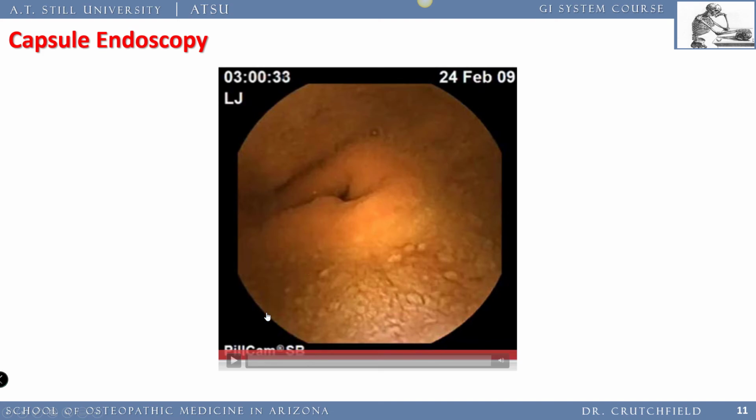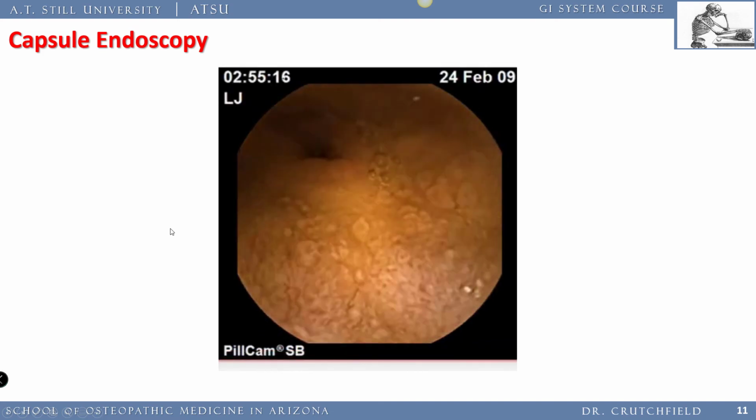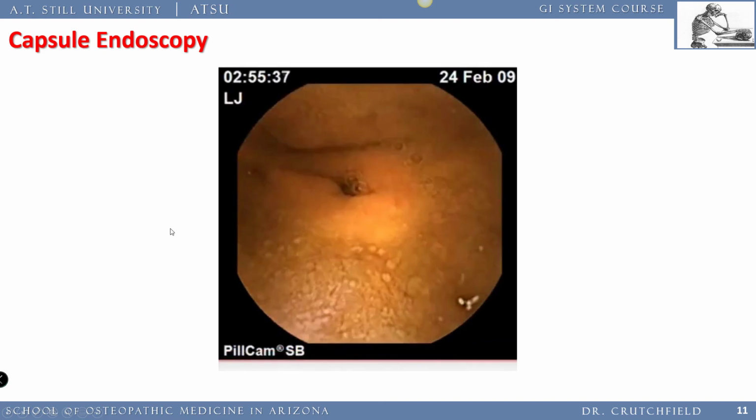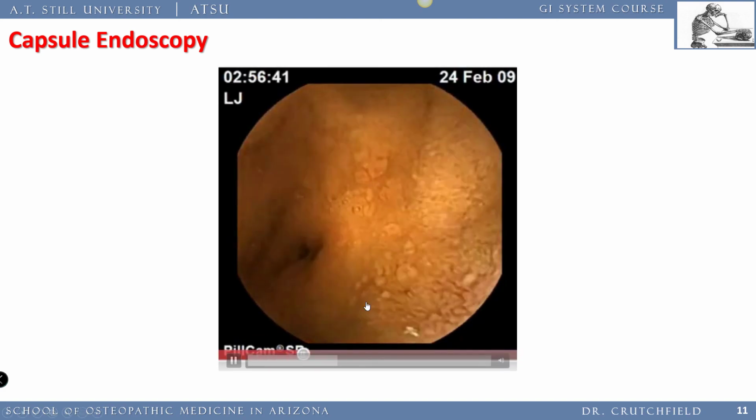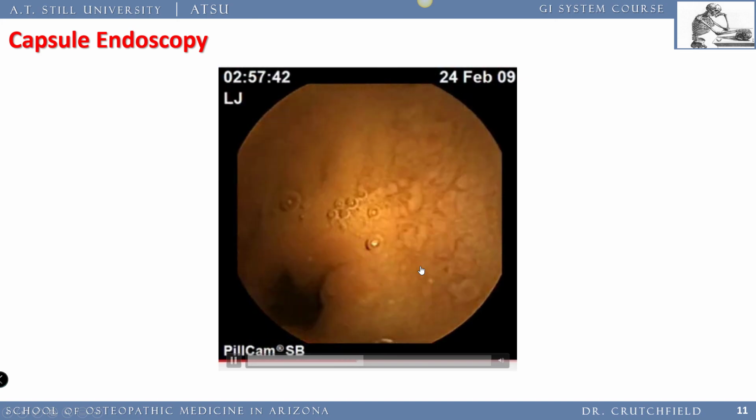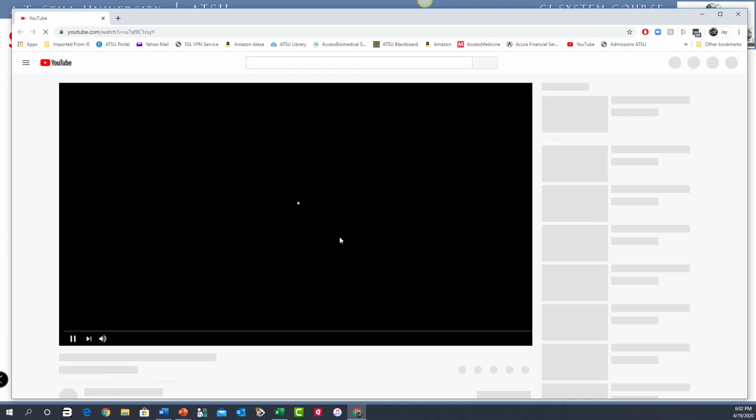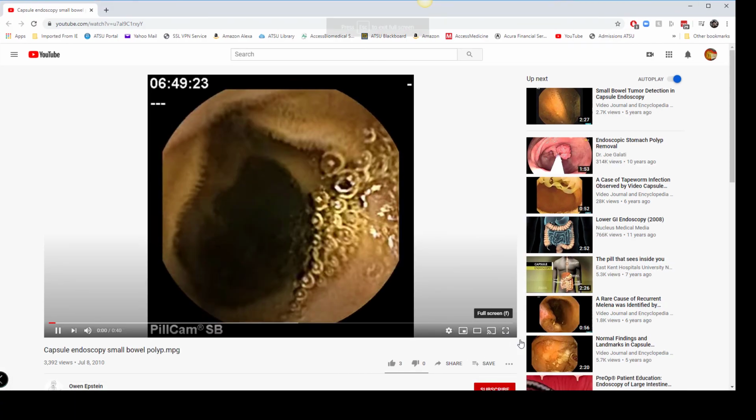Here's an example of the pill cam going through the small intestine. And here you'll see that the camera actually finds a narrowing called a stenosis that the pill itself can't actually go through. And this time there's a polyp found within the small intestine.